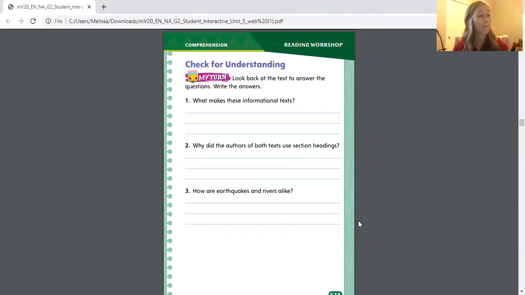My hint is for you to go back to the anchor chart on page 513. If you're unsure of why these texts are informational, read that anchor chart one more time and see what stands out to you. Something should stand out that made you realize, oh, this is an informational text. When you're ready, move on to number 2.